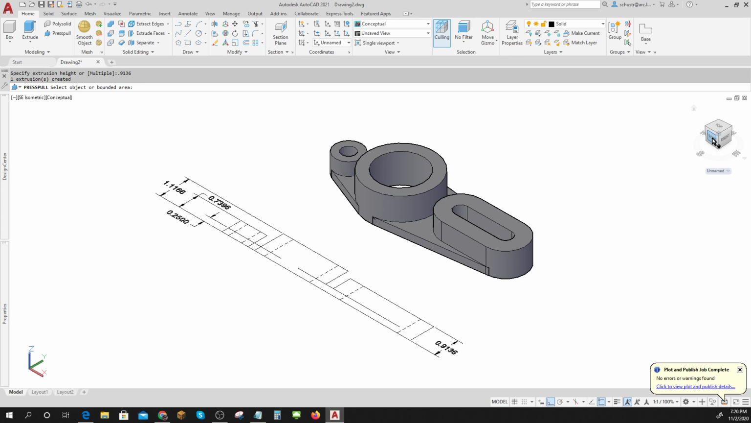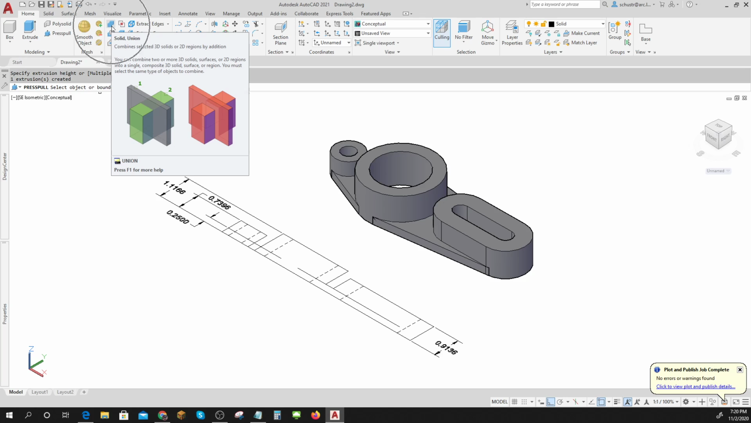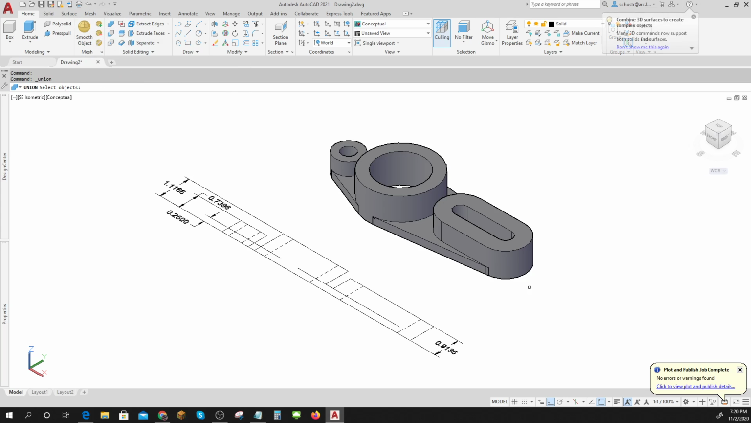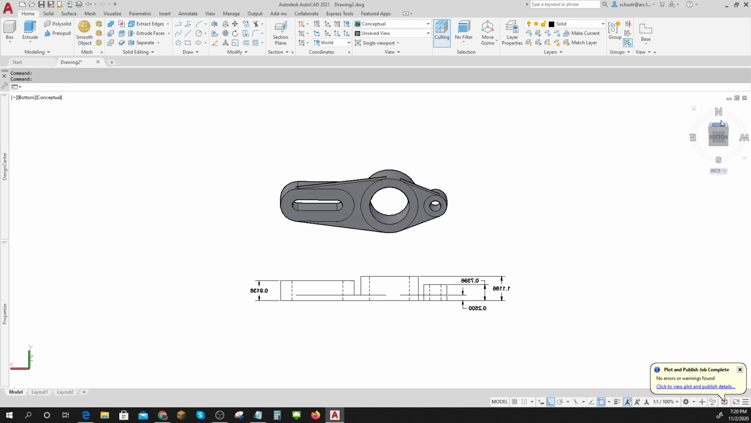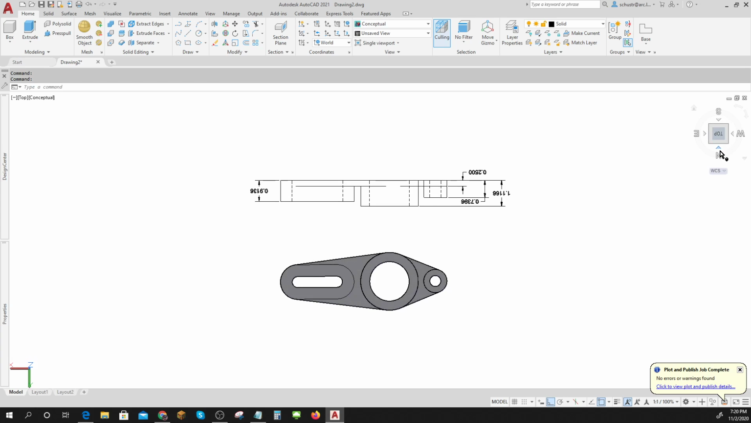So now what I want to do is I want to do something called union. I want to make that all one piece. So there's the union button, or you can just type it in, union, highlight that stuff. Now that's all truly one piece. And watch, I can look at it now from any angle. There's my front view, my right view, my back view, my bottom view. So this view cube is really cool.